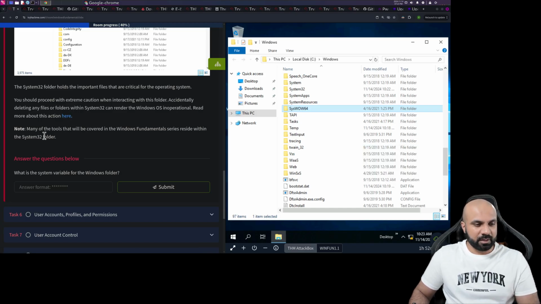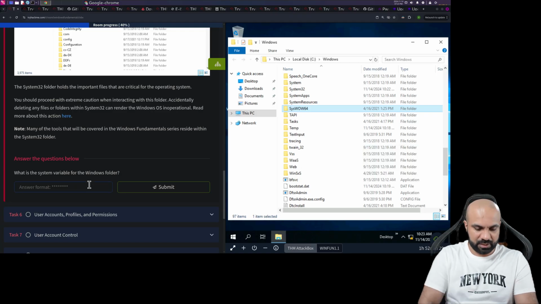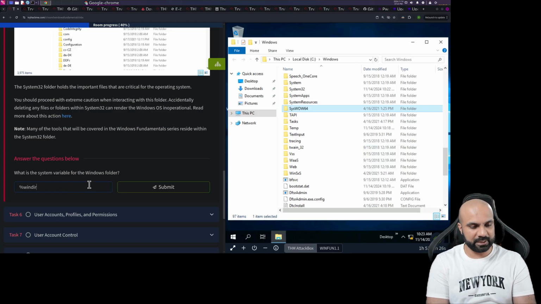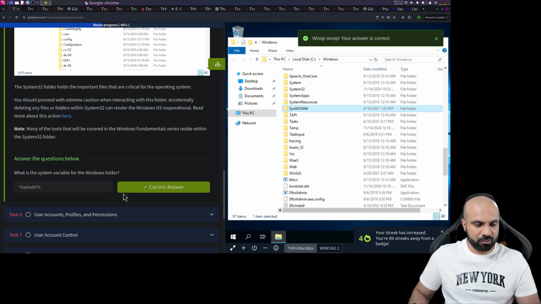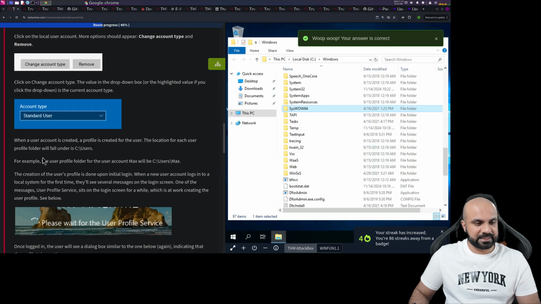We're going to move forward. Many of the tools that will be covered in the Windows Fundamentals series reside within System32. All right, what is the system variable for the Windows folder? Very easy. %windir%. Awesome. We are on a streak of 4. Awesome. Task 6.